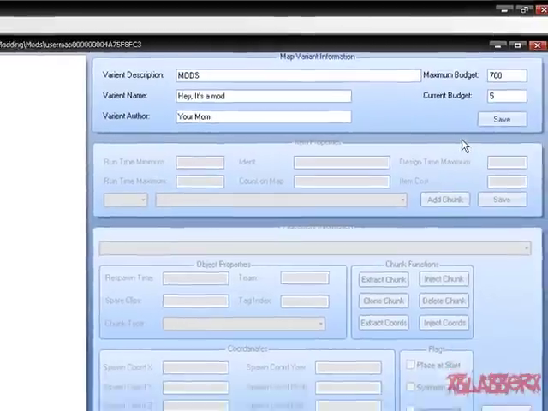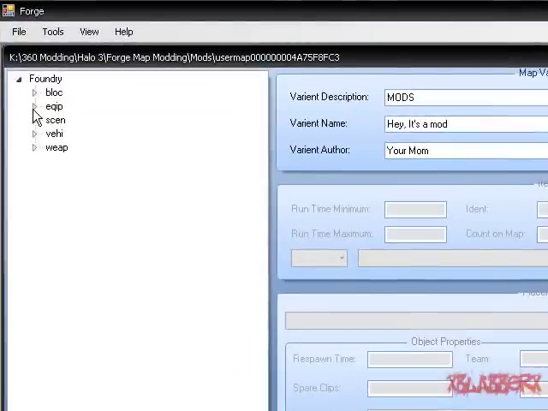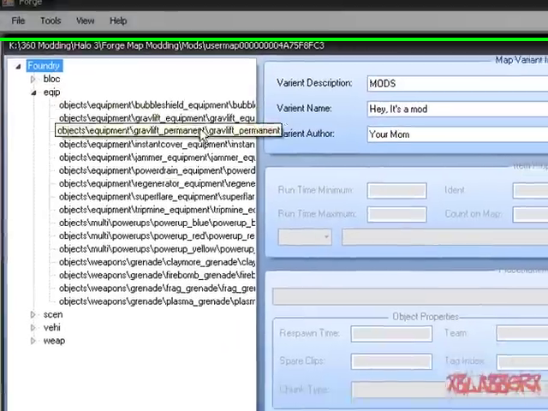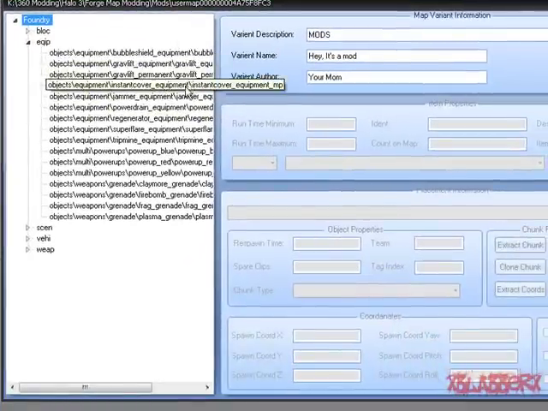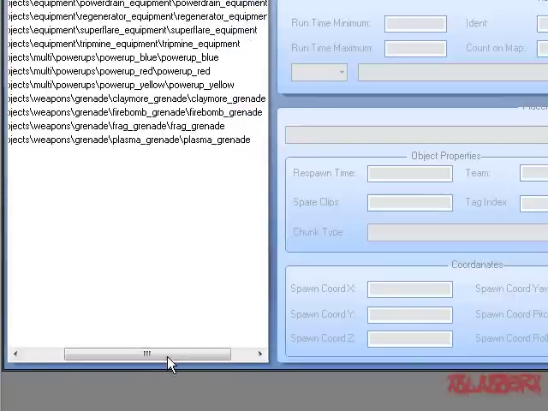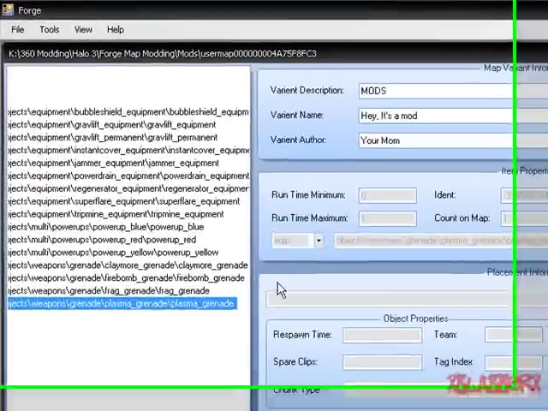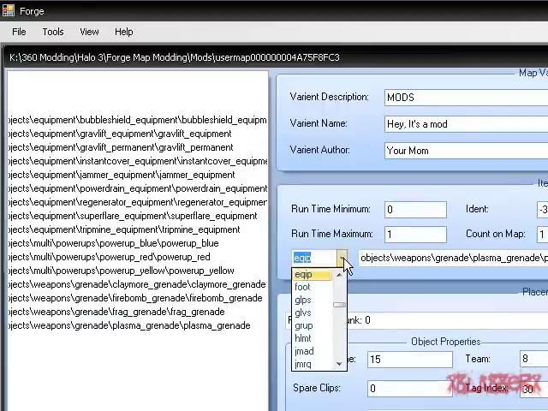Okay, now we're going to actually do some swapping out. That's where those grenades were placed. And now we're going to go swap those. And go to equipment to find the grenades and the bubble shield and stuff. And you'll see all this stuff. Plasma grenades, claymores, firebombs, frags. Go down to here somewhere. Plasma grenades. We can swap that out.